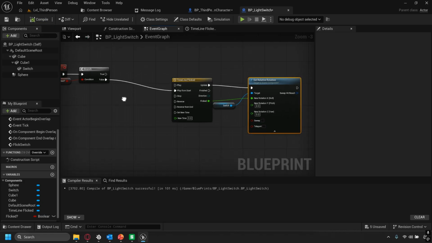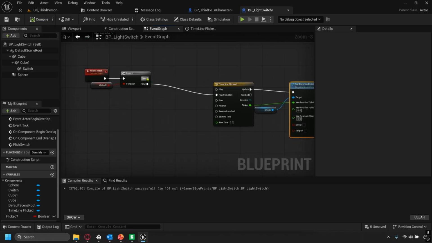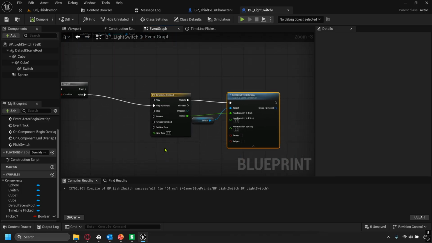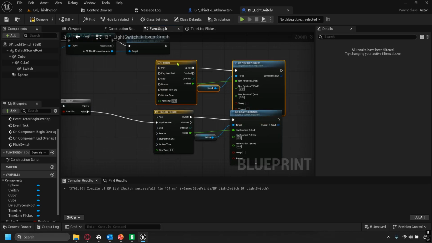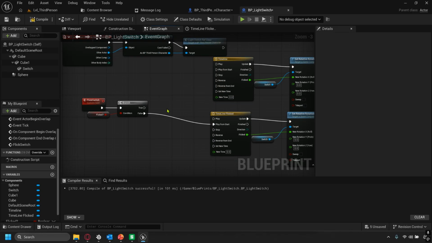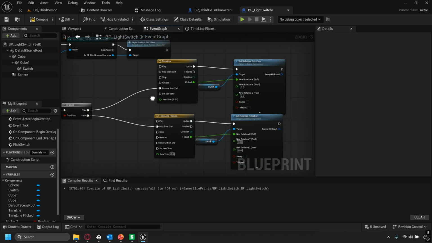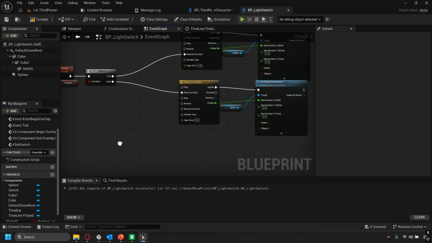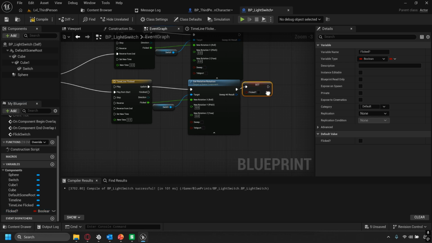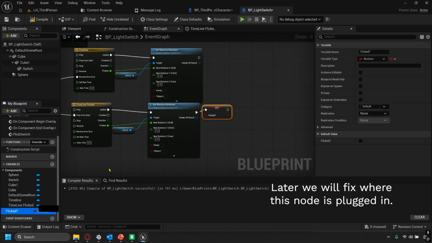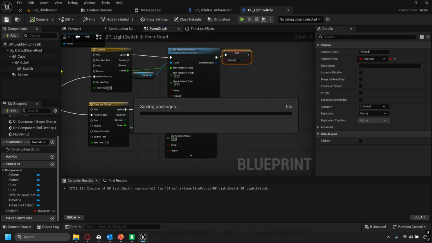Compile, and then whenever it has been flicked, we want to do essentially the same thing, but in reverse. So we're going to copy that, and then we're going to say reverse from end. And on our flicked, when it's false, we want to turn it back to true at the very end, and when it's true, we want to set it to false at the very end. Compile and save.